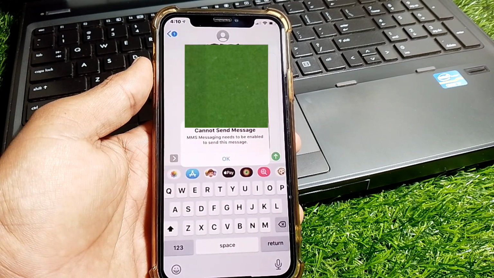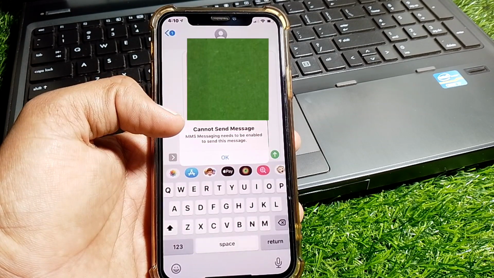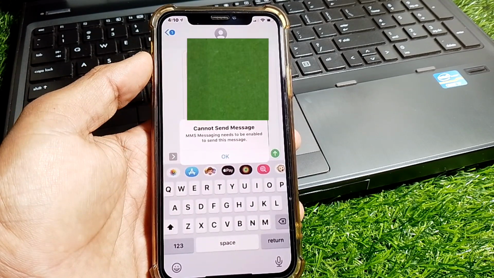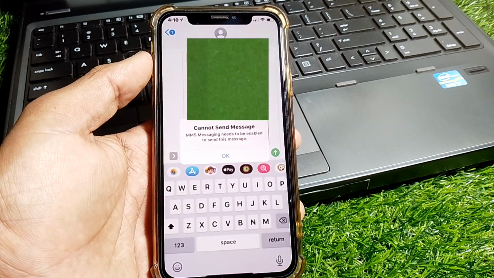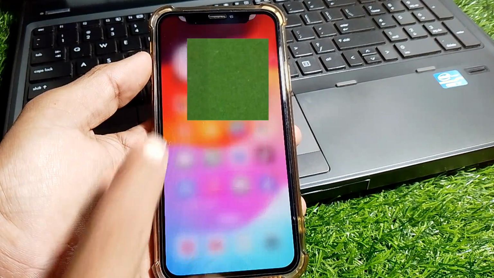So guys, in this video I'm gonna be showing you how to fix "Cannot send message. MMS messaging needs to be enabled to send this message." Let me tell you that when you try to send a picture to iMessage and it's not working for you guys, what you need to do is just close this page.